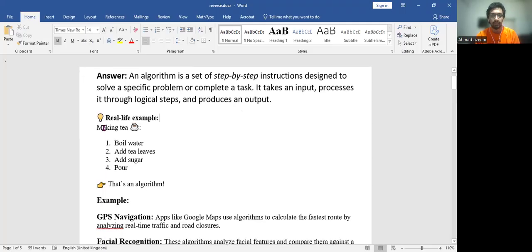You want to make a tea. What you will do, you will boil water, you will add tea leaves, you will add sugar, milk, whatever. And in the end, if you feel like after boiling 5 to 6 minutes or 10 minutes, you see, oh, it is getting ready, and lastly you will pour it into the cup and start having it. So this is basically the algorithm.